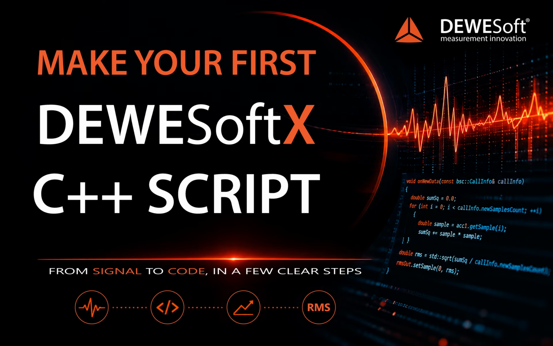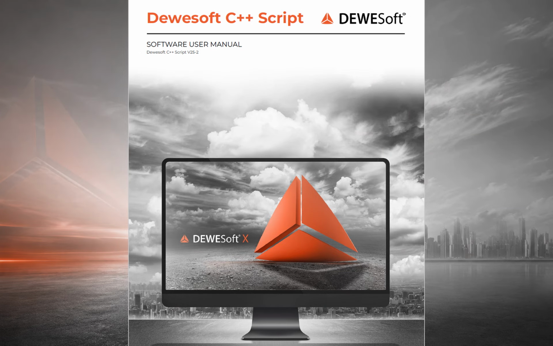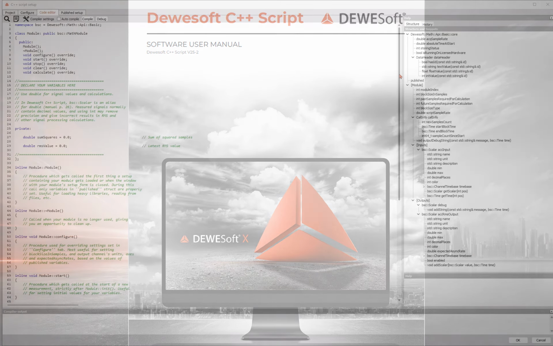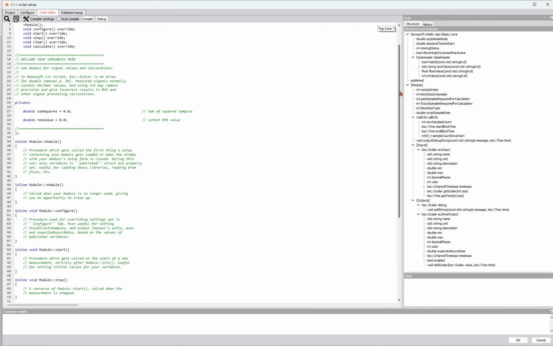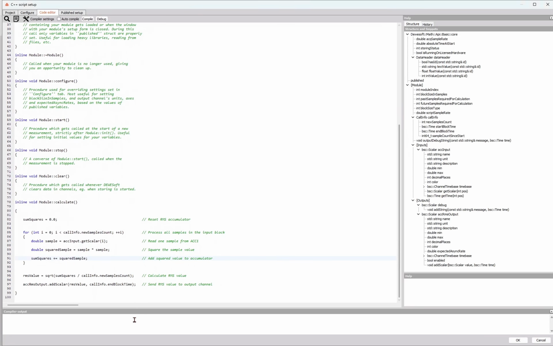I will now show how you can create a C++ script in DewesoftX. This is how I do it, and I always recommend starting with the official DewesoftX C++ script manual. For this example, I will create a simple program with a few important details I would like to demonstrate.